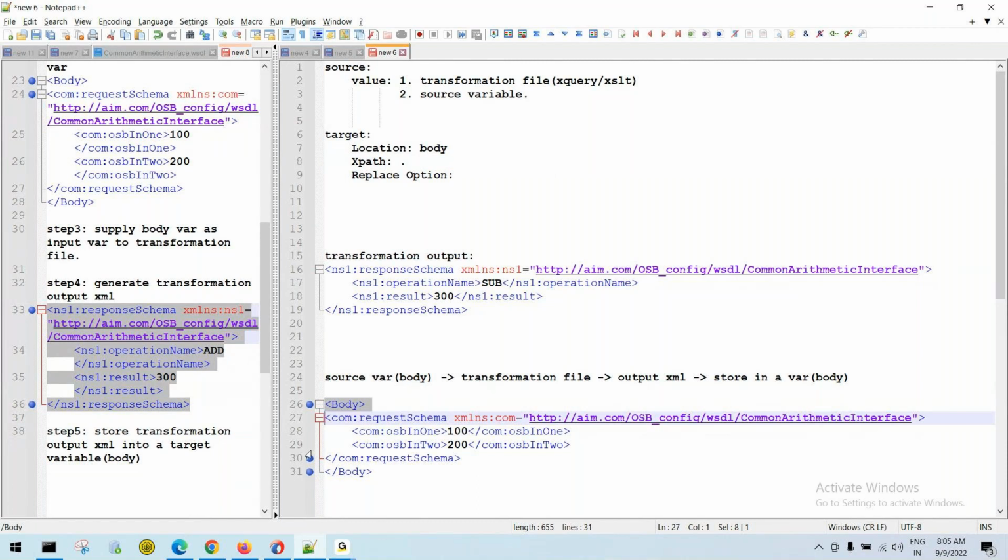Is it right? Body variable, XPath is dot. It means line number 26 to 31. Okay, so now the replace option.